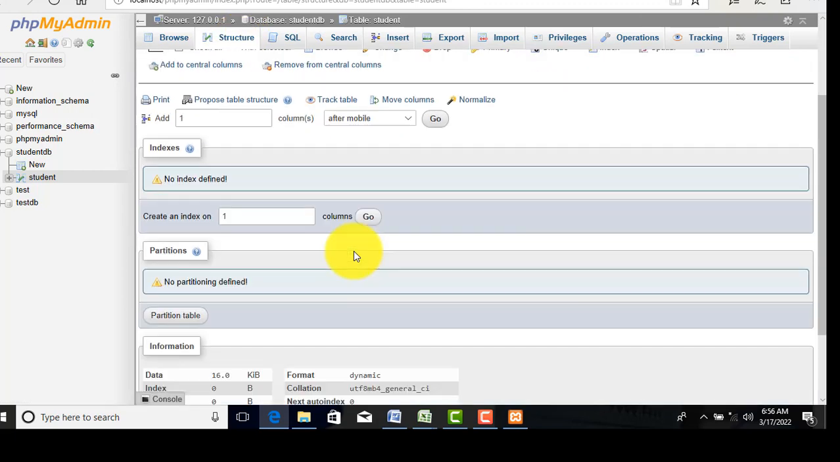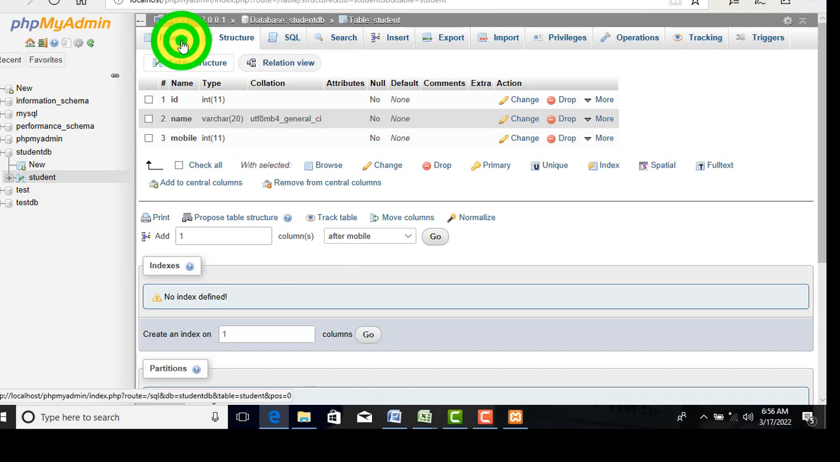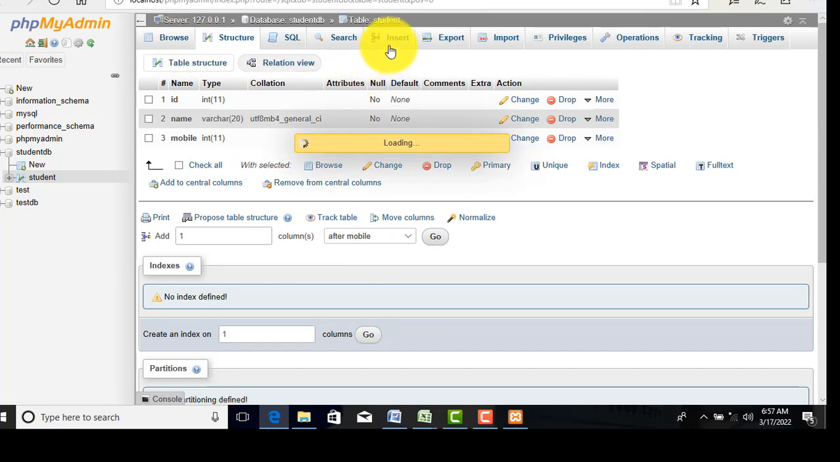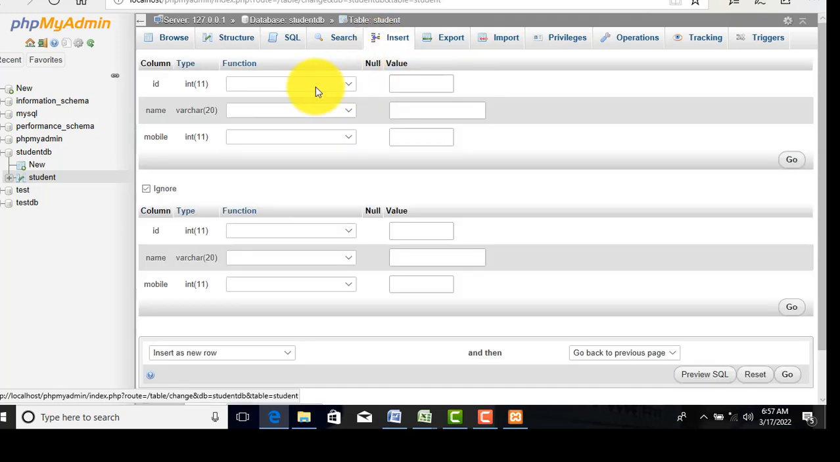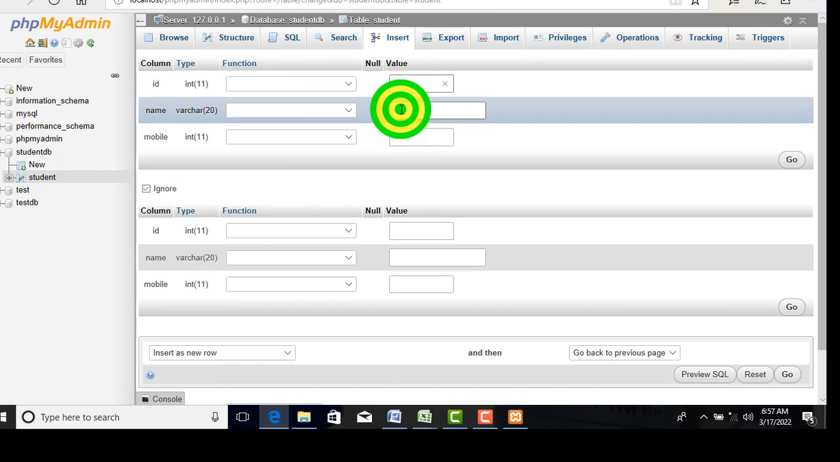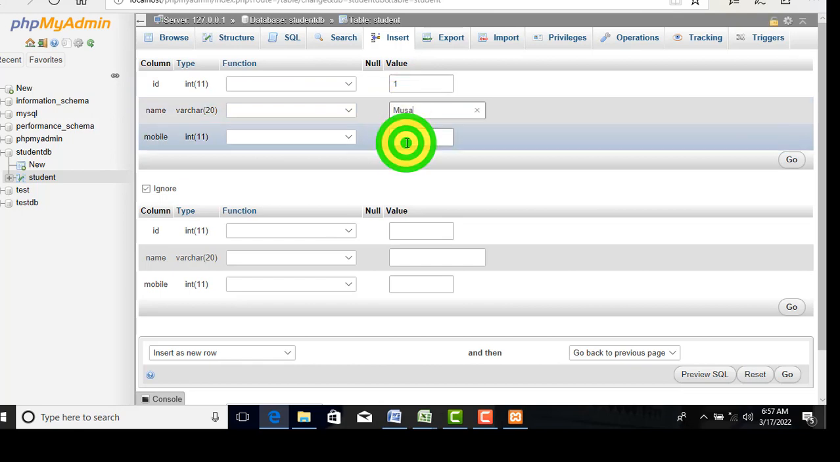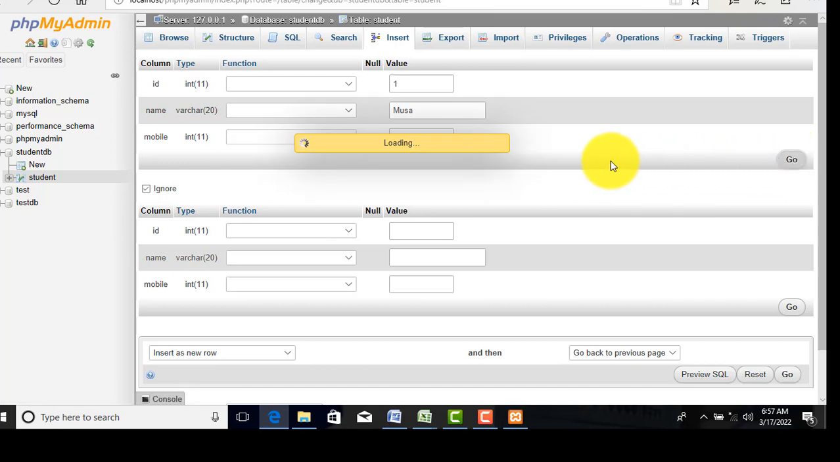Now I want to insert, so I come to structure, then you can browse. Either you come to here, say insert. When you insert, you can insert the values. Let me say ID 1, name Musa. The mobile number, I can enter any number. Then I click go.